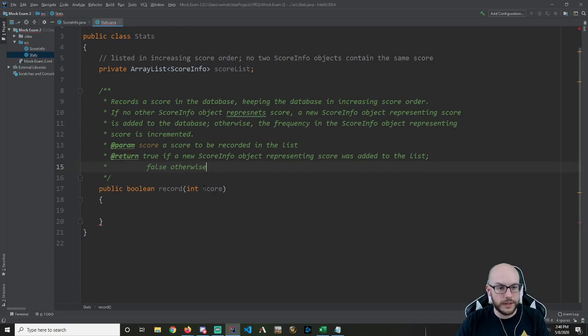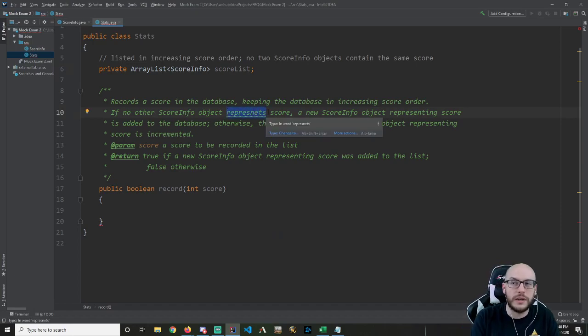Okay, so we're going to take in a score, and our first job is to find it in our score list. If it doesn't exist, we'll create it and add it. If it does exist, we need to increment it. When we go to add it, it needs to be inserted in the correct spot. That is, this list is going to be in increasing order.